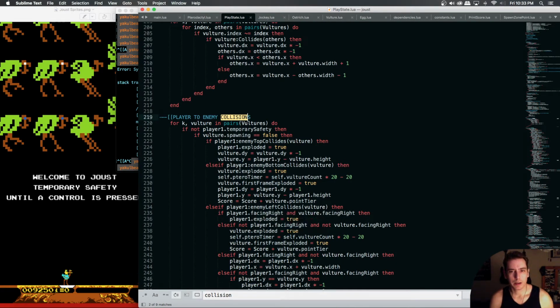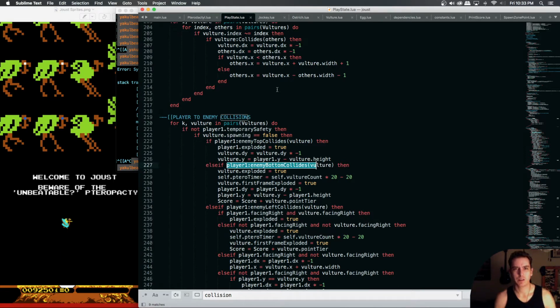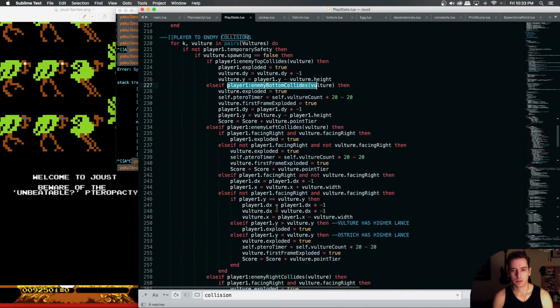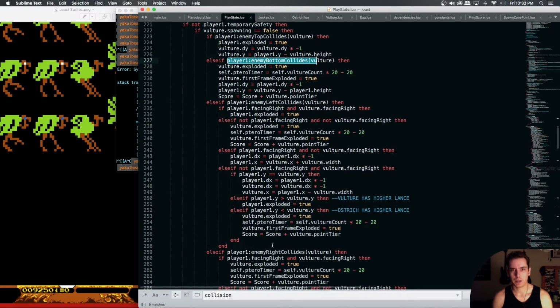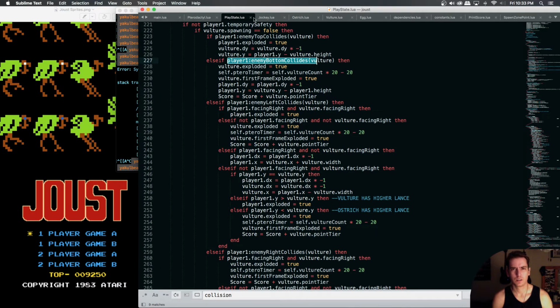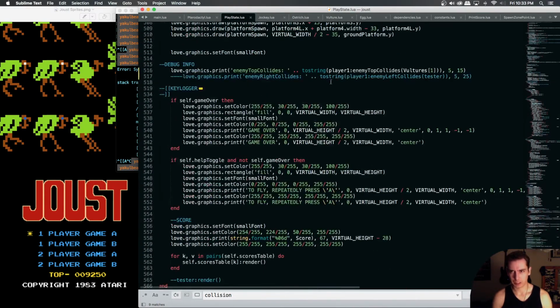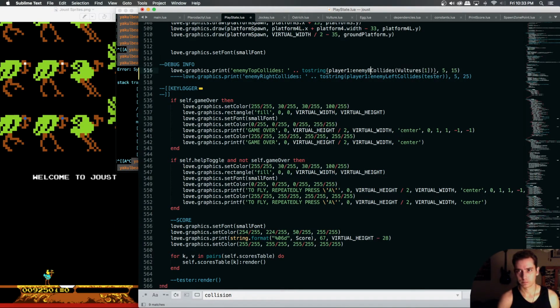So we're on line 227. So we need bottom collides now. And then we'll need left collides, and then right collides. So let's do bottom collides. And this will be bottom collides.